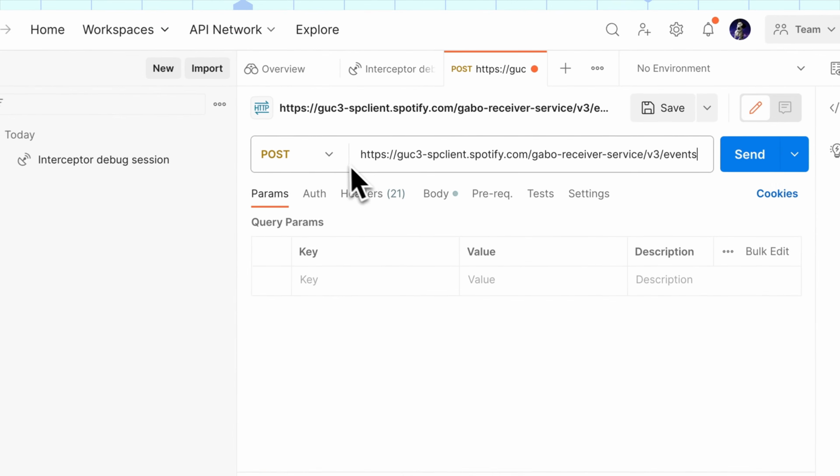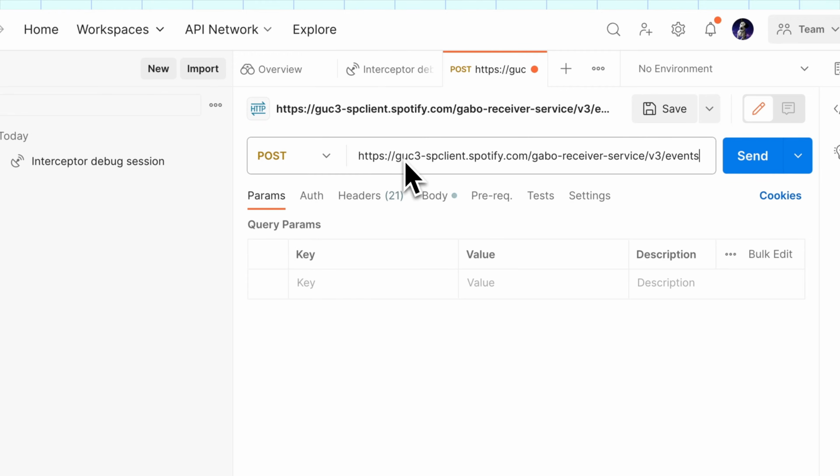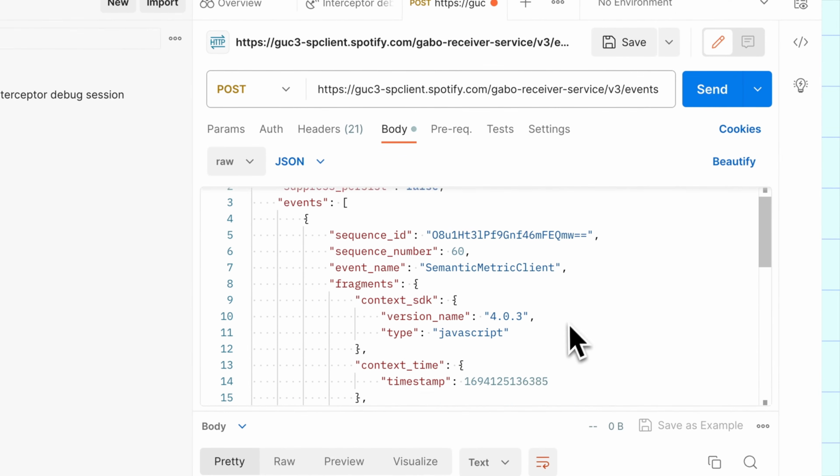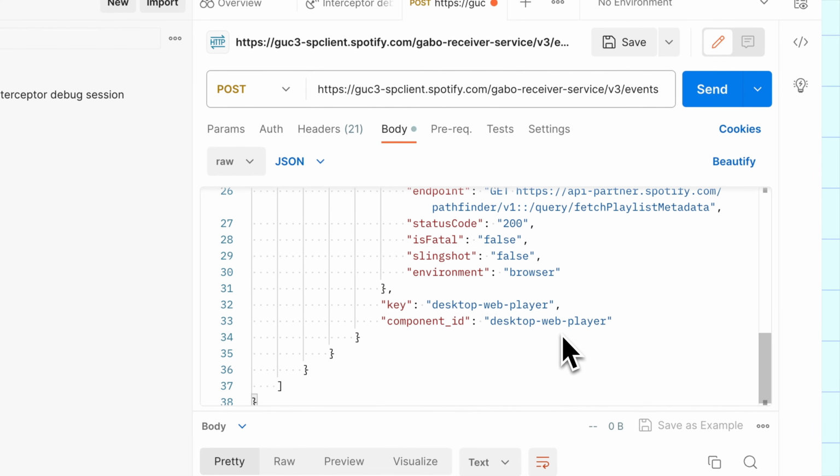This is a POST request to this endpoint. There's request headers and a request body. This looks like data is being sent back to the server for tracking and analytics.